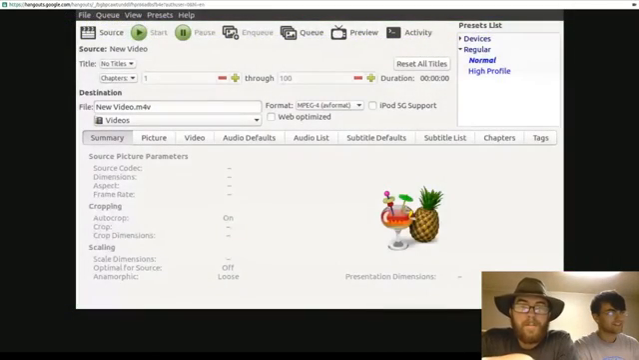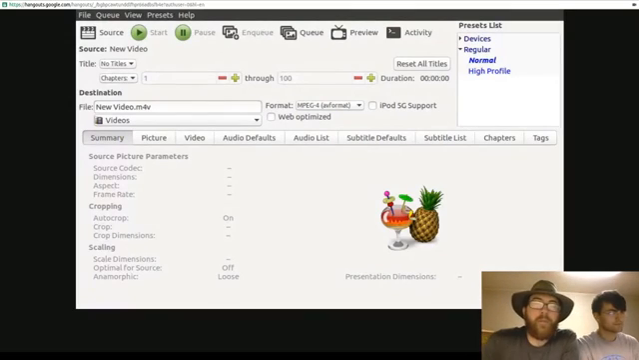This is Handbrake. As you can see, it's a great tool for ripping CDs you own, and other things, backing things up, that kind of stuff.